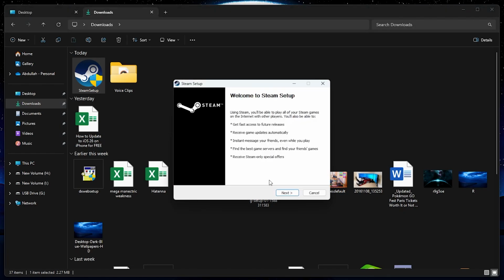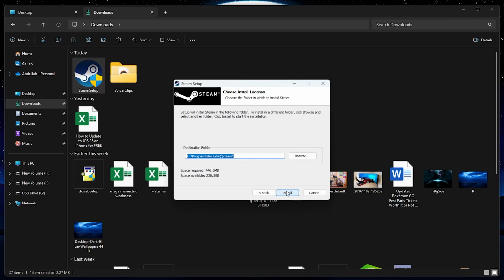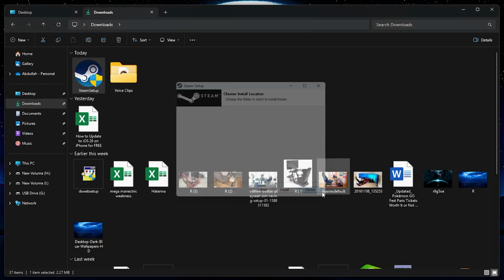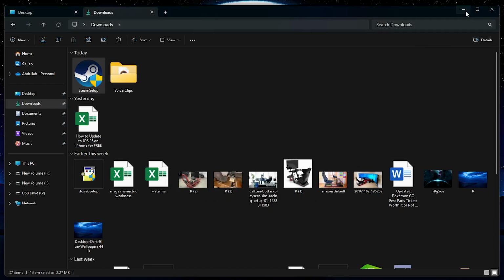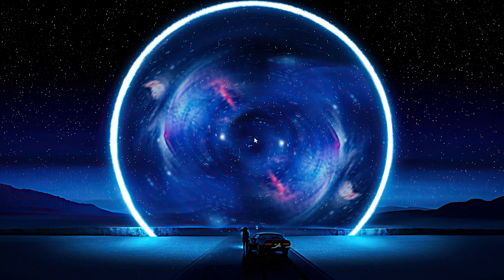Now, the Steam Setup installer will open. Click Next. Select your preferred language, then choose the installation folder or leave it as default. Click Install to begin the process. After being installed, Steam will launch and begin downloading further updates. Let it finish updating. This might take a few minutes depending on your internet speed.